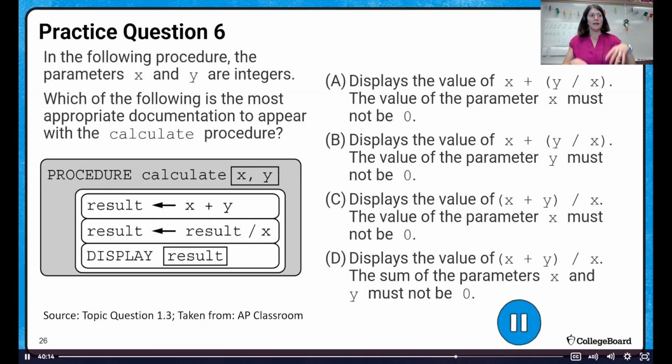Displays the value of, and we have a mathematical expression. Notice that A and B have the parentheses on the division, C and D have the parentheses on the x plus y. In this code, x plus y happens, gets assigned to result, and then that result is divided by x. So the x plus y happens first. So with your math, and in computer science, the parentheses happen first. So we know the answer is C or D. We don't even have to worry about the other sentence up here because we know it has to be C or D now.